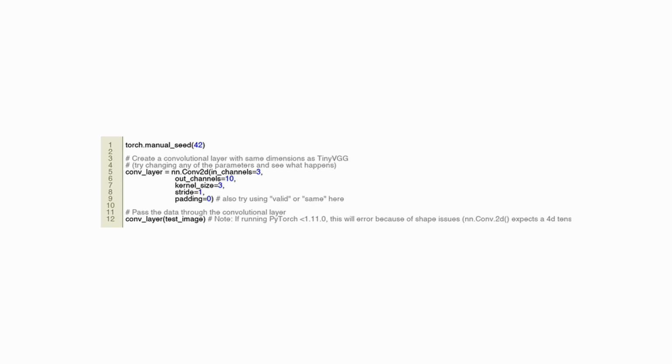Then, the code passes a test image through the convolutional layer. This means that the convolutional layer will apply its filters to the test image and output a new image with 10 channels. If the PyTorch version being used is earlier than 1.1.0, this step might cause an error due to shape issues. Overall, this code can be used to create a convolutional layer with specific parameters and apply it to an image. This is a fundamental concept in computer vision and is often used in deep learning models for tasks such as image classification and object detection.